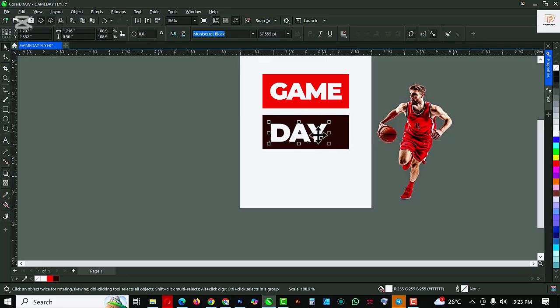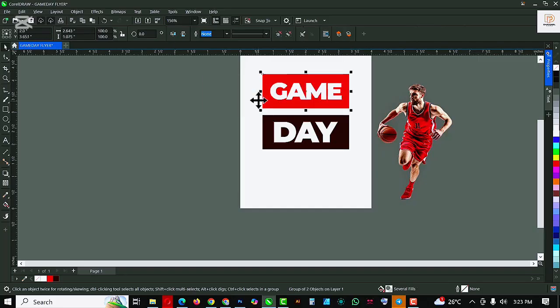right? So make it slightly bigger like this and put it in the middle like this, and increase it again just a little bit, and you're good to go, right? So you have game day. Ctrl C and Ctrl V to make a duplicate copy of this game. I'm just going to put this here.